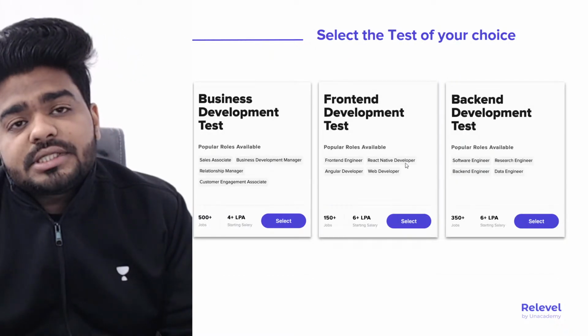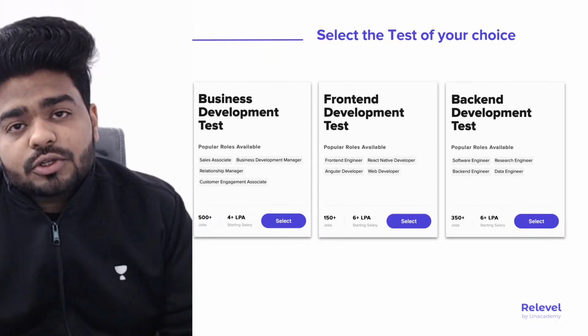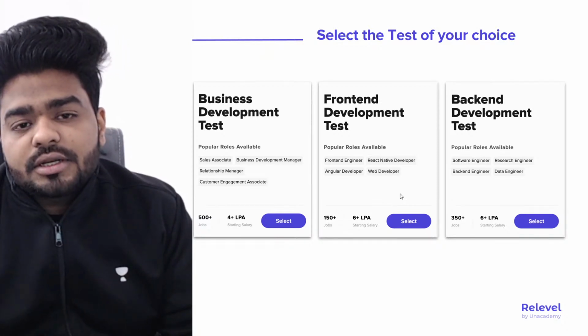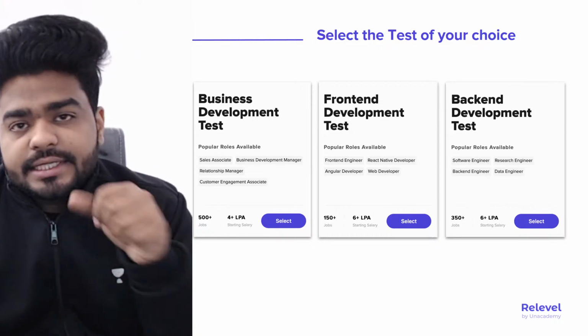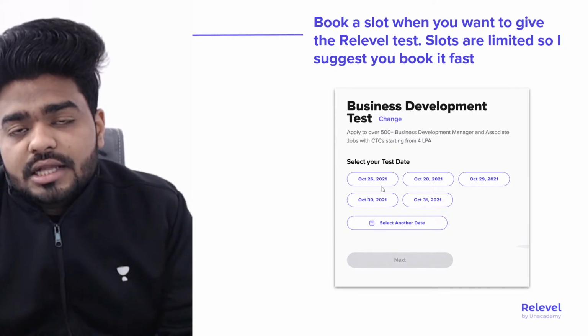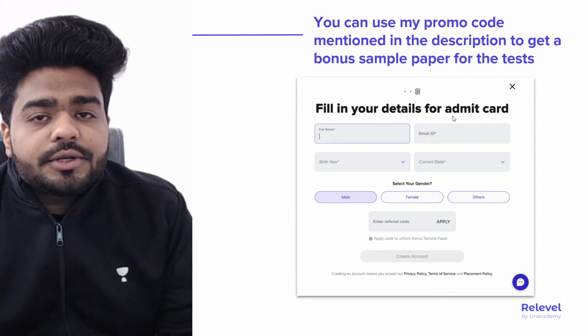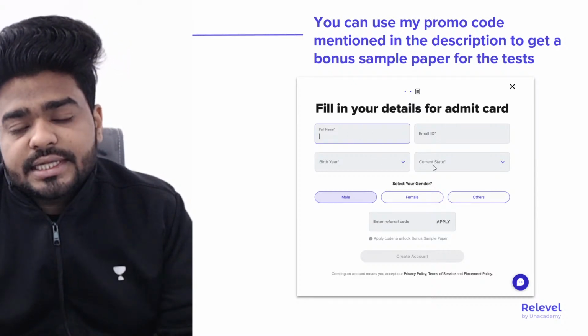Now, on this page, you have to choose the skill which you have, or select the test of your choice. So suppose you are very good in front-end development, just select that particular test, and then you have to book a slot. So book a slot when you want to give the Relevel test. Slots are limited, so I suggest you book it fast. Okay. Now, once you do that, you have to fill in your details for getting the admit card. So full name, email ID, birth year, current state, gender.